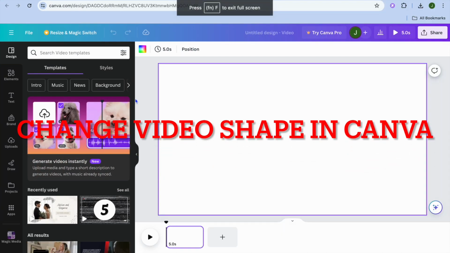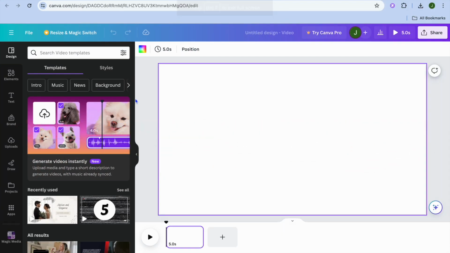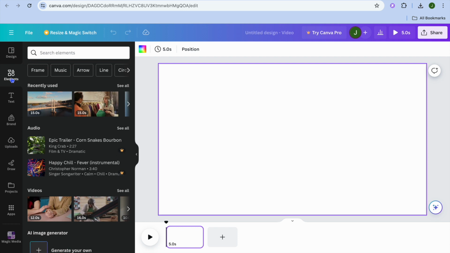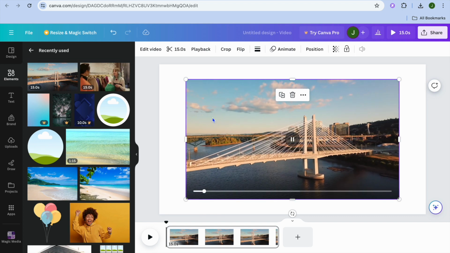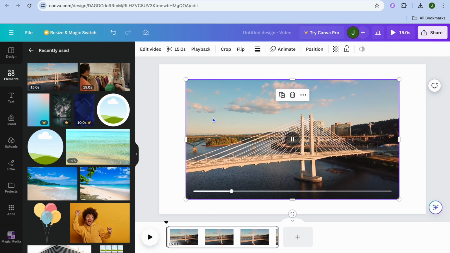In this video, I will be showing you how to change video shape in Canva. For example, let's say I wanted to add this video. So I'll go over to elements and I'm going to quickly find a video. Let's say for example, this video right here, and I would like to change the shape of it.